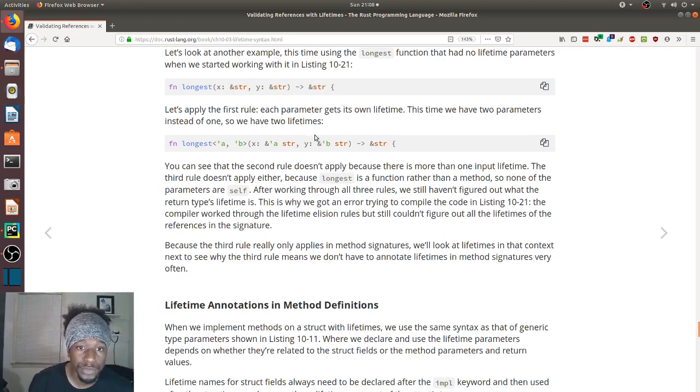So we apply the first rule, and the first rule states that every input lifetime parameter gets its own unique lifetime parameter. So x is going to have 'a, y is going to have 'b, and they're defined here. We cannot apply the second rule because we have more than one input lifetime parameter. So then we try to apply the third rule.